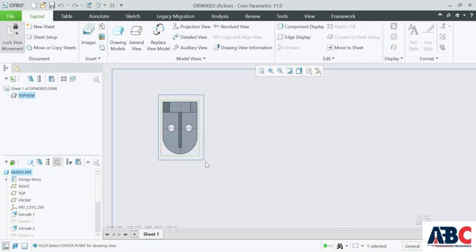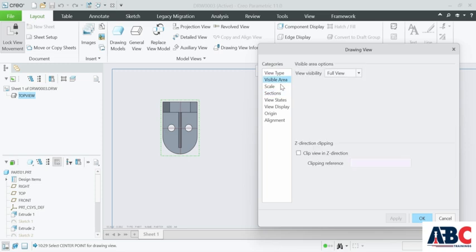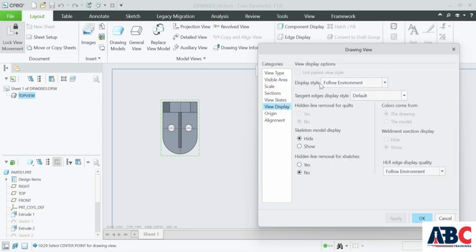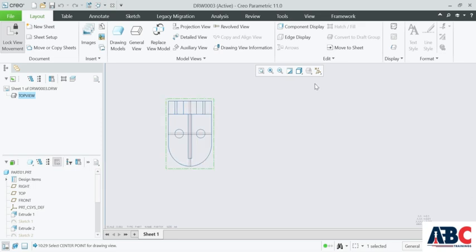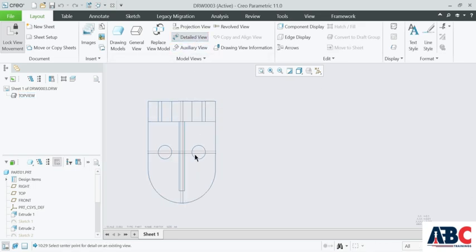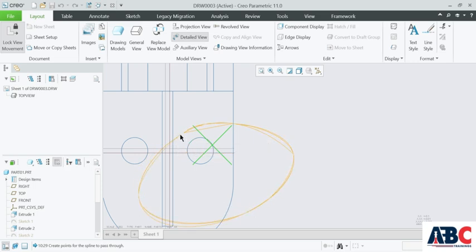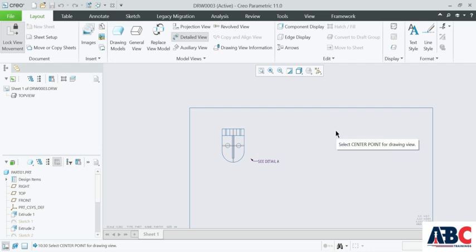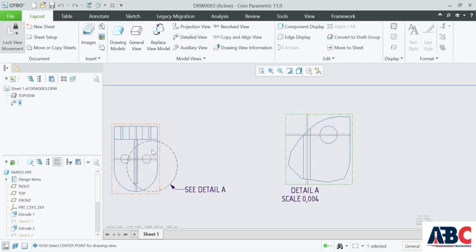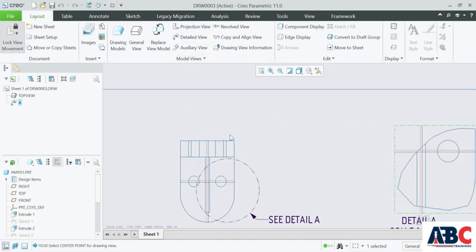If you want to edit this view, just click on it, edit, and you can edit the visibility area, then sections, view states, view display, and change it from here. Just click OK. So this is how you can change the display area. You can create a detail view just like we have seen in the last lecture. Just click the edge, then whichever area you want to create a detail view, and press the scroll wheel to end the selection. Just click wherever in the sheet you want, and the detail area will be created. So this is the detail area.